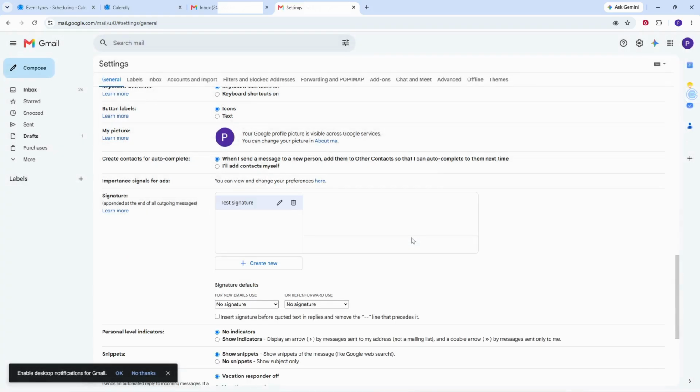After that, begin entering the information you want to appear in your signature. This might include details like your name, job title, company, phone number, and email address. Keep it clean and professional so it's easy for recipients to read.